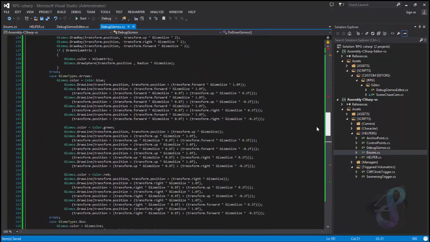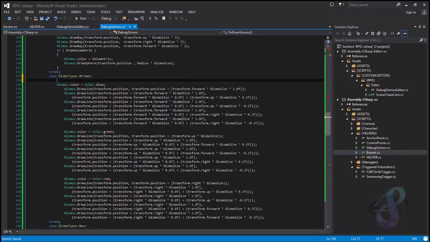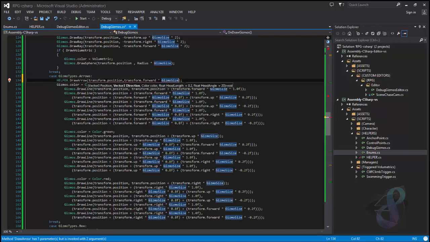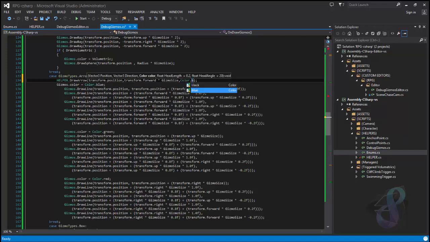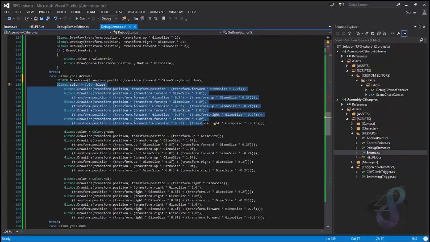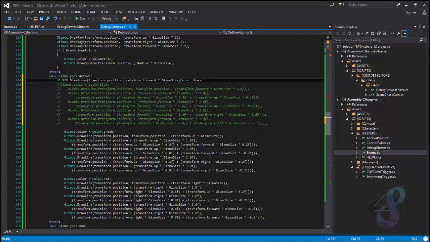I wonder if I can change this guy. Let's try it. You say Helper.DrawArrow. We are from transform.position. The direction is transform.forward multiplied by gizmo size. The color we are looking for is Color.blue, and I will nuke this by commenting it. Then I will get the same line.